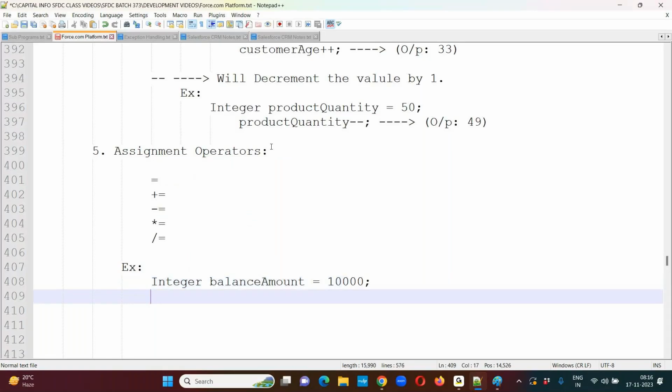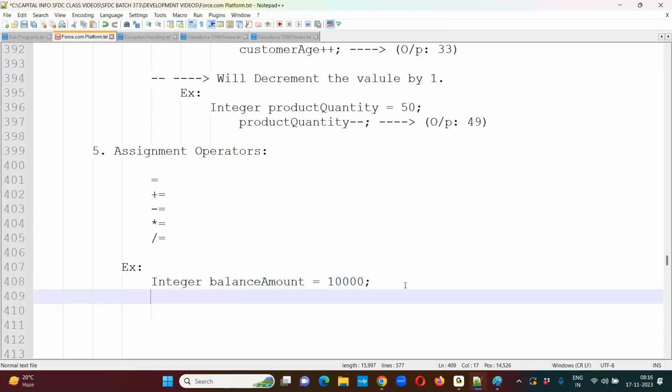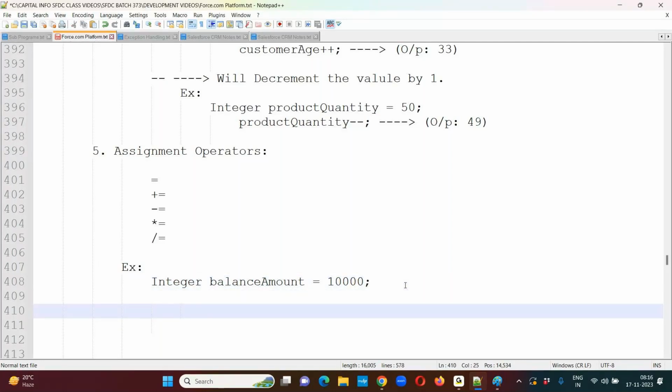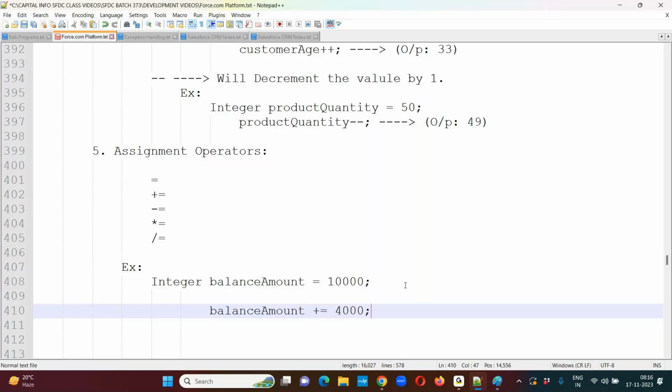Okay, so in his account, he has a balance amount of 10,000 rupees. Now we are assigning the 10,000 value to that balance amount variable by using this assignment operator. Just now, he came to the bank branch and deposited 4,000 more. Then what will be his balance now? 14,000. Then how can we indicate this? Balance amount plus equals to 4,000.